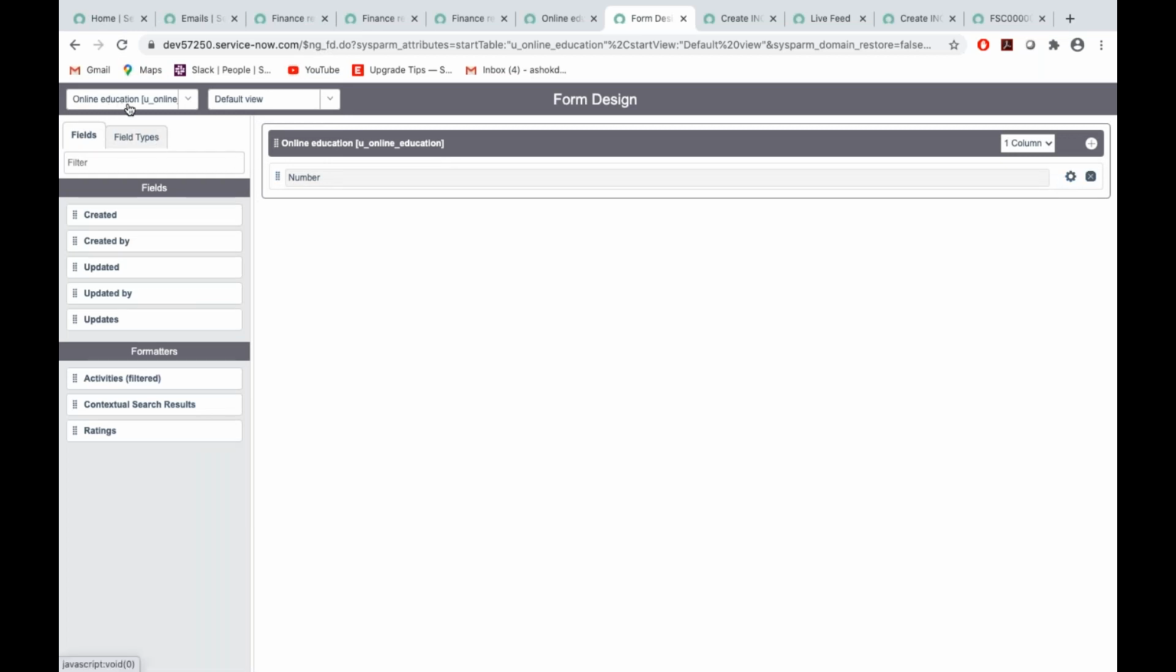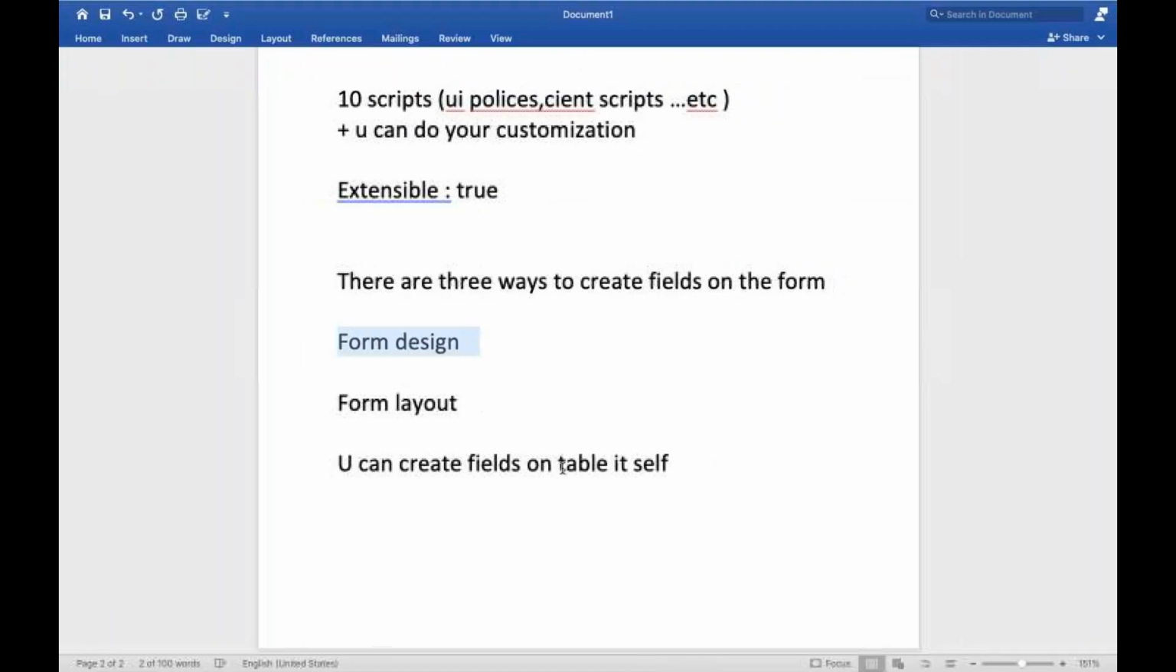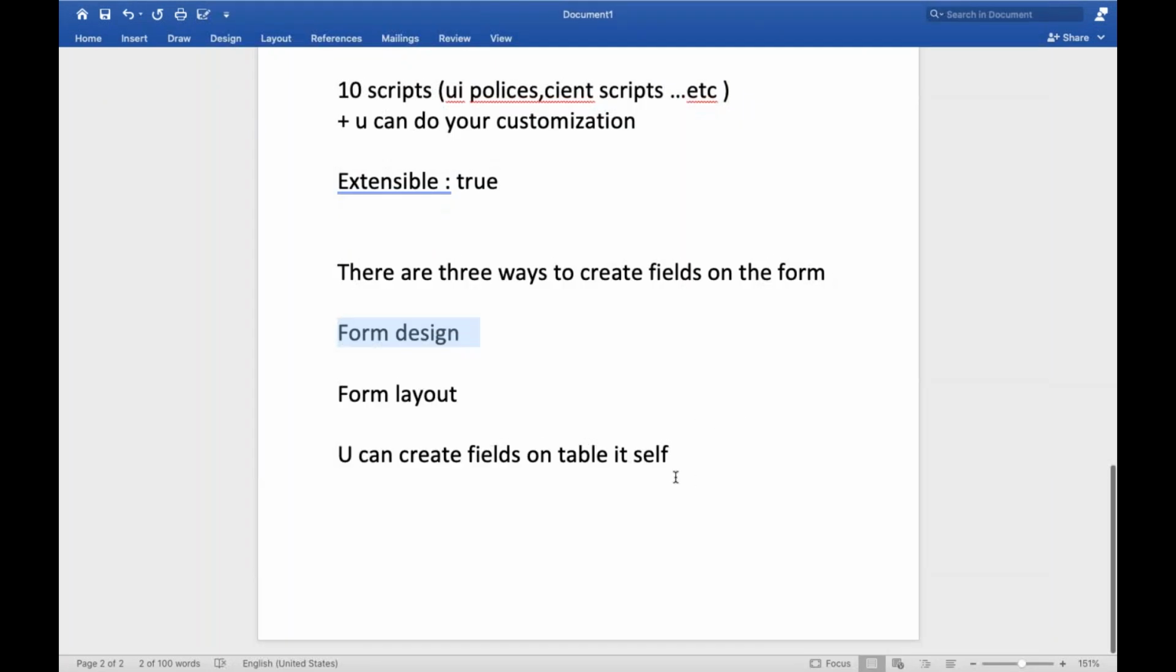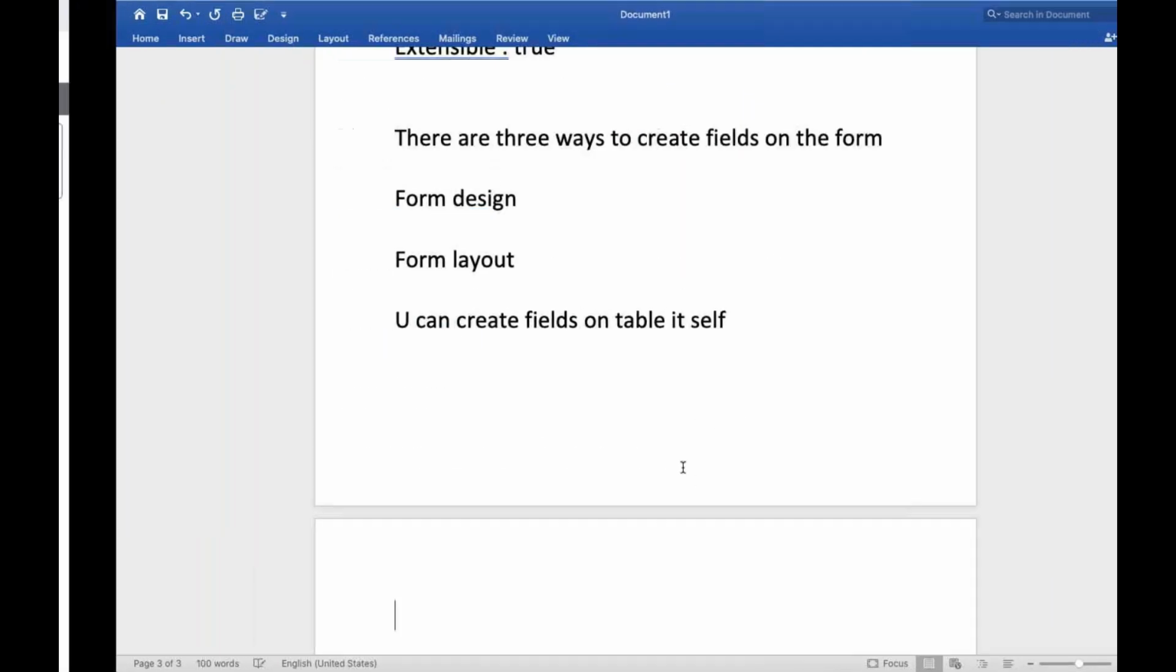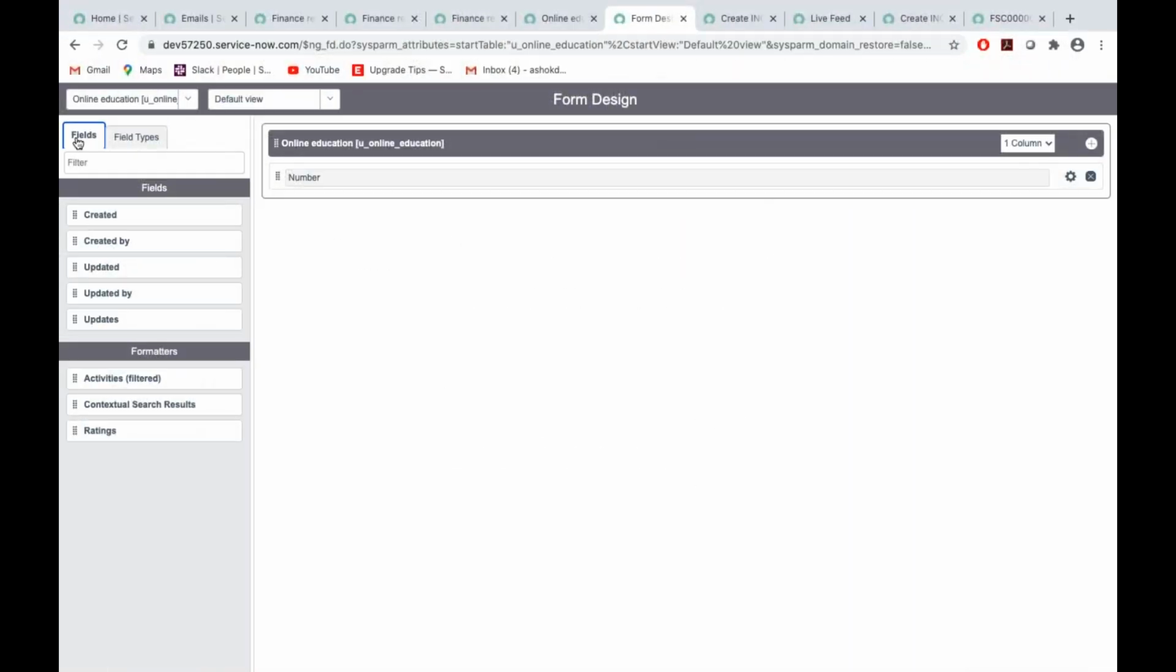Now I am designing a form for online education. For online education, what kind of fields do we need to create? Can I have a data model? What fields do we need? And by the way, before that, whatever fields we have in the form, we have those fields: created by, updated by, updates.